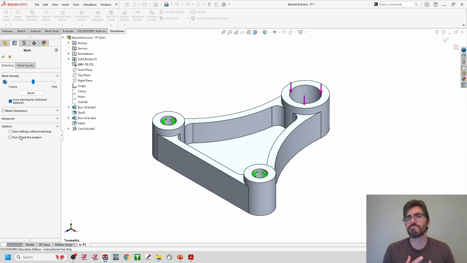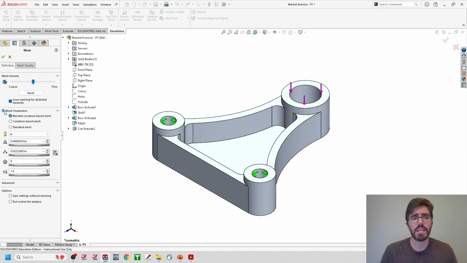And again, I just noticed this happen over the last couple of years with the releases of SolidWorks, probably like 2021, maybe 2022. But they actually changed the default mesh parameters to, if you click on mesh parameters, they changed it to blended curvature mesh. And while this might be good, I think this is pretty much overkill for this simple static study here. It's a pretty simple part. We don't have multiple components running in the background.